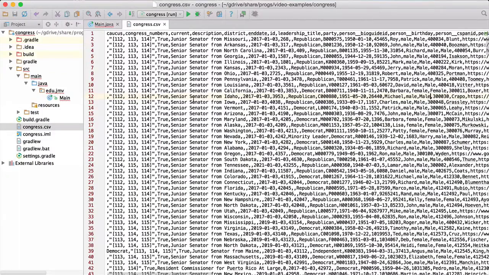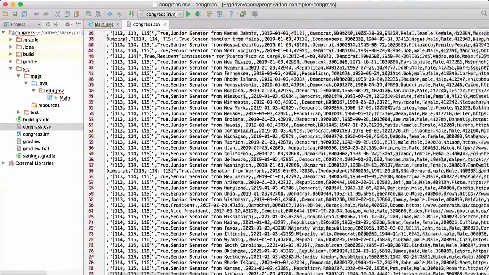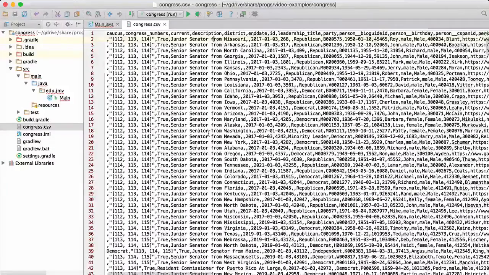This is basically data on all of the congressmen, senators, representatives, and it's got a bunch of columns. Congress number, current description, right? So each row in this file is a person, and the columns are things like the description, which is basically their title, and then last name, first name, birthday, etc. So what I want to do is read all that into memory first of all, and then use a list or an ArrayList to do that.